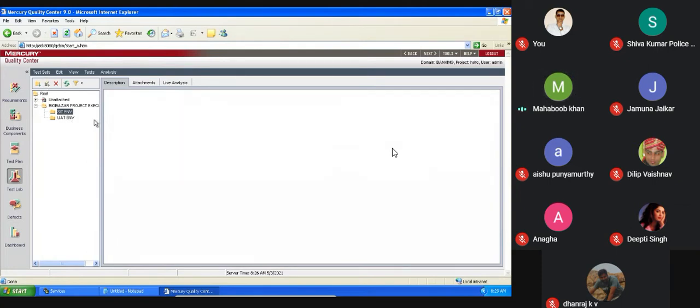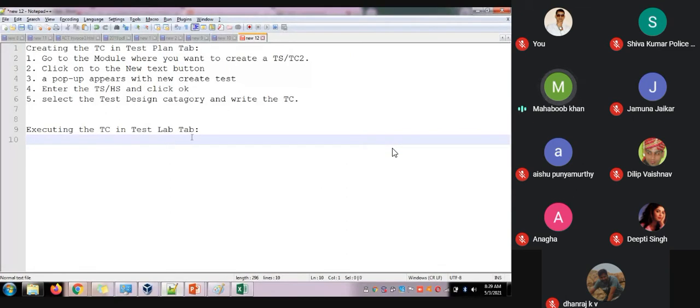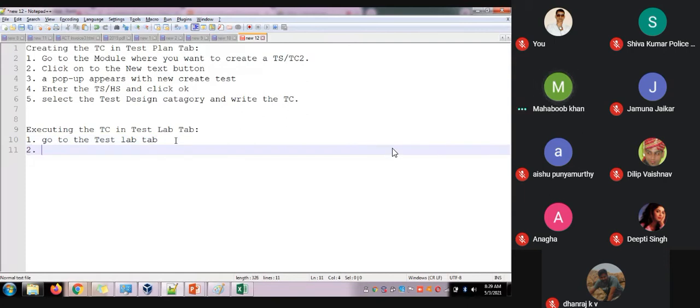So now you need to write like this, guys. I was telling you how you need to write for your future sake, right? Executing the test cases in test lab. The first point, go to the test lab tab. The second point, create if it is not there, or go to the module, go to the environment, SIT environment, and create test suite.